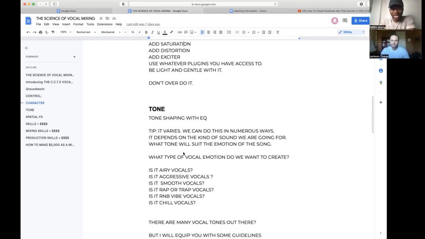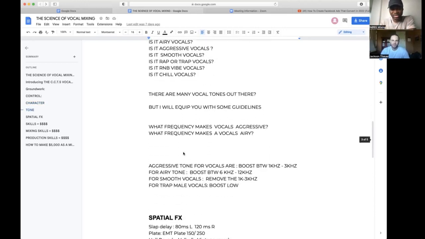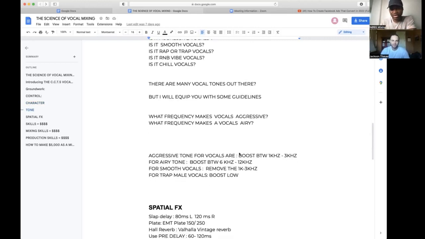So I think I gave you some stuff to kind of look at here. You see, aggression comes from like 1K to 3K. When you cross into 4K, that's like a presence area. Aggression is really between those 1K, 2K areas. When you boost that, whatever vocal you boost in that area becomes more aggressive.